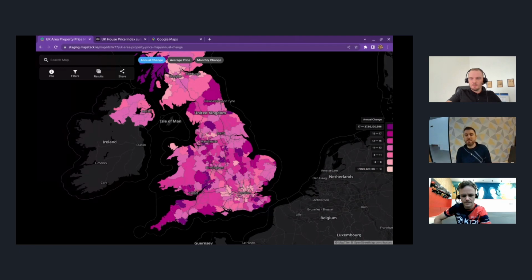So I wanted to make some maps that basically needed to check 3 boxes. The first box is they had to be something where open data is available. So property prices is a good one. I wanted something that's not too local. Property prices are a big subject everywhere in the world at the moment.